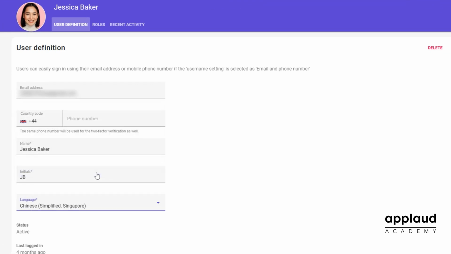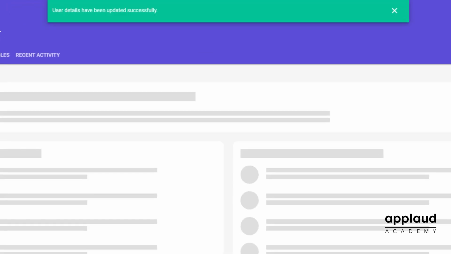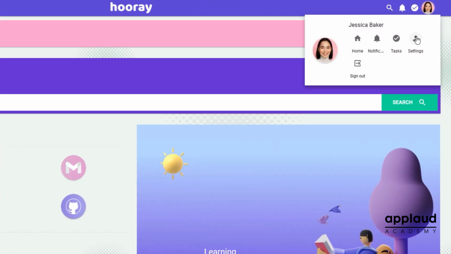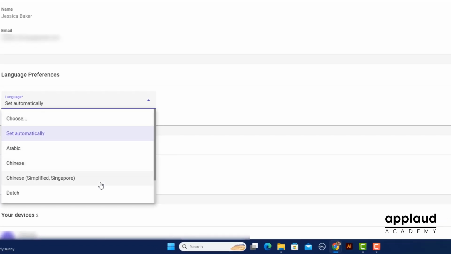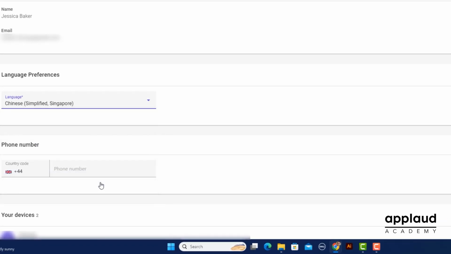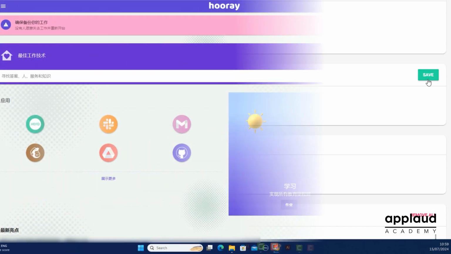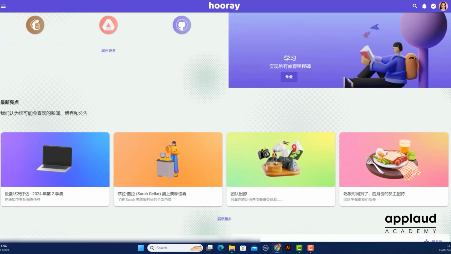When you're happy with the chosen language, select Save. Users can change their own preferences in the user settings, accessible from anywhere on the platform. To make sure everything is working as expected, the user can also set their browser to their preferred language.